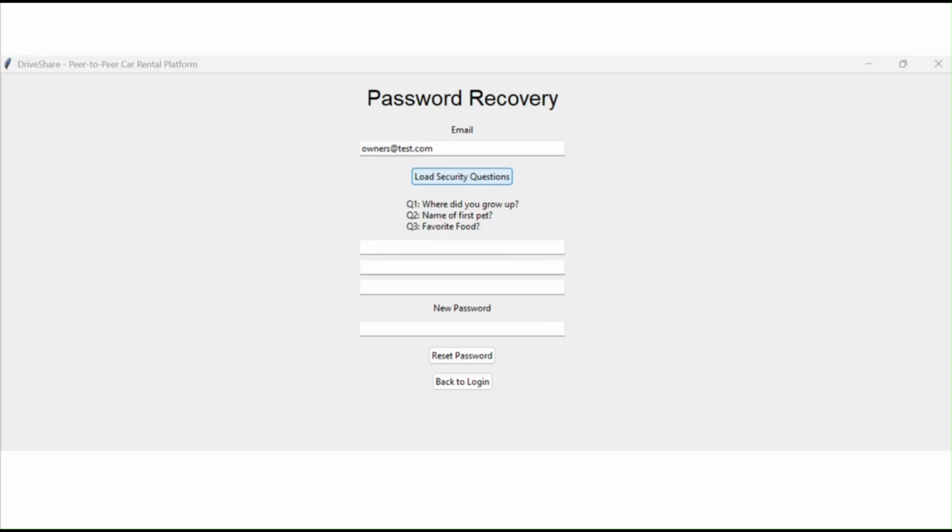And last of all, we have the password recovery. The password recovery process uses the chain of responsibility pattern. The user must answer 3 security questions correctly before the password reset is allowed. So, the user will enter their email and click on the Load Security Questions button. It will load the questions that they inputted when they registered their account. Then they would have to answer the 3 questions correctly and then enter a new password. It will only reset the password if they have answered the questions correctly.